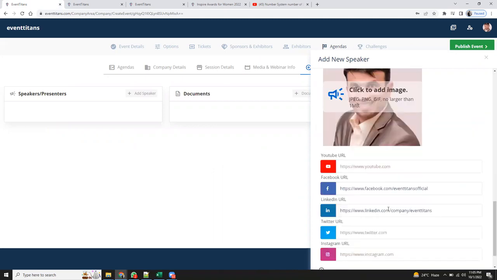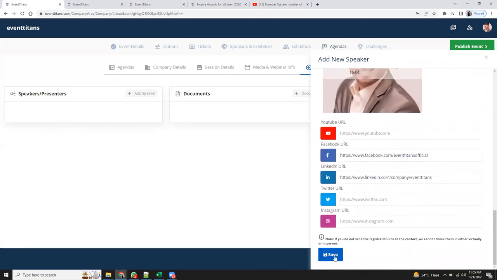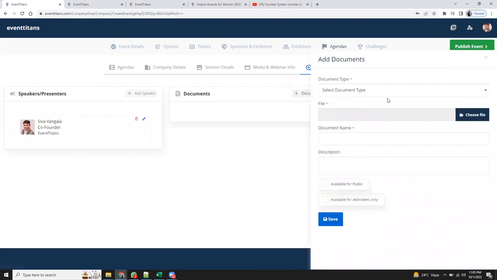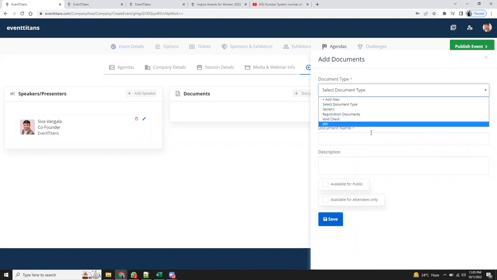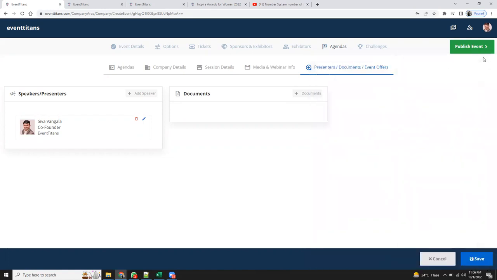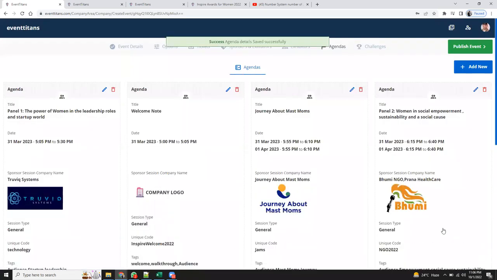And also about Shiva, all this information right here is coming up, and click save. So he saved. And documents is like presentations, whatever might be the presentations, generate documentations right here and available to public, means even others can see it, or available for only attendees. So that's about it, and just click save and it will be saved right here.